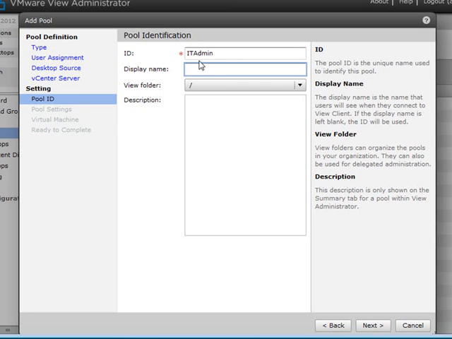And if we leave display name blank, it's going to just fill that in with the pool. So I'm going to actually be a little more descriptive, saying IT administrators. And we'll leave it in the root folder. And we'll go ahead and click Next.